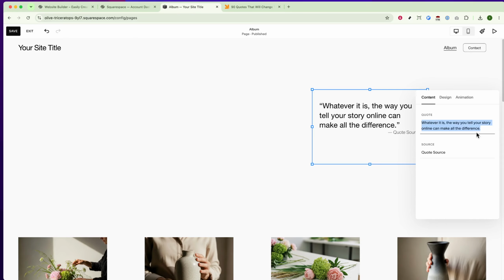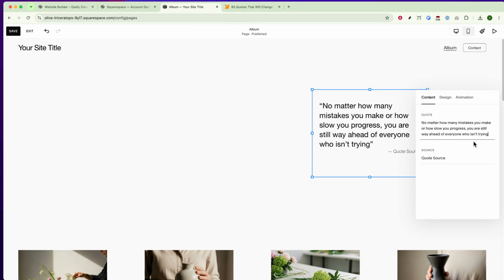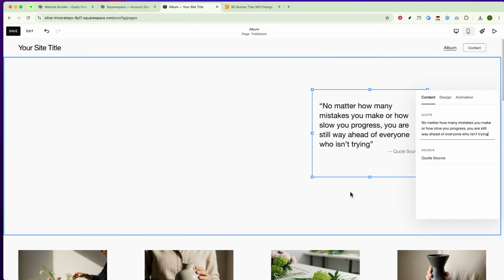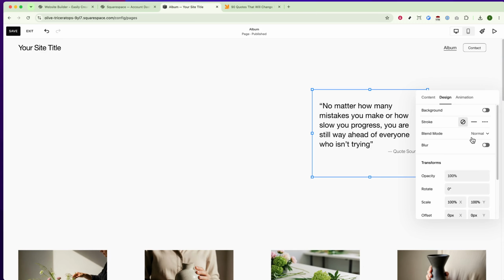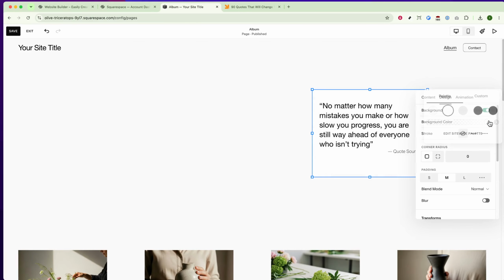Now that the text is set, it's time to design the quote block. Start by adjusting the background color of the block. This is a great way to make the quote visually stand out while keeping it aligned with your branding. Subtle background colors often work best for minimalist designs, while bold colors can add a dramatic pop of style. Choose what fits your website's overall look and feel.